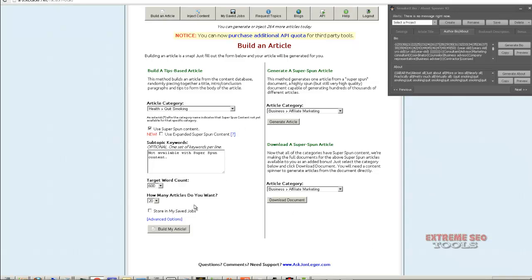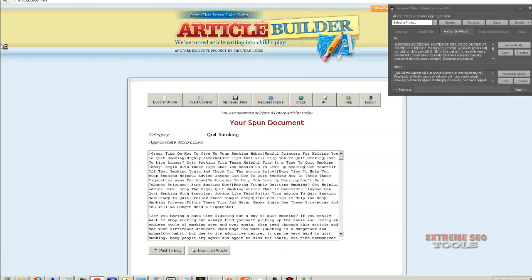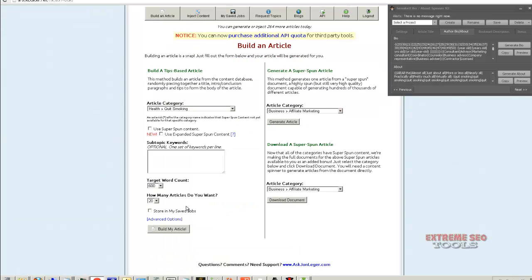I usually set it to about 20 articles, which is the highest you can go. I only use super spun content for search engine ranker, because usually in each of the Senuke modules there's roughly 20 sites to submit articles to. So just hit build my article. Actually, there's one thing I need to show you. In advanced options, spin articles together. You want to do that so that each site gets a different article.